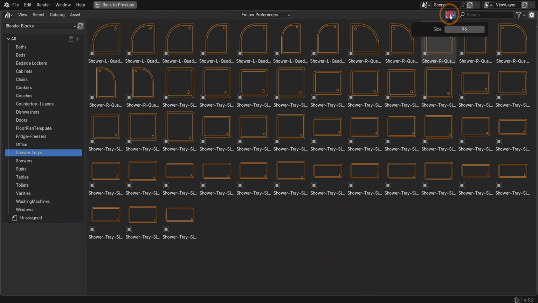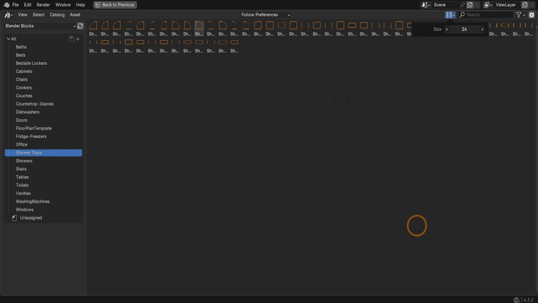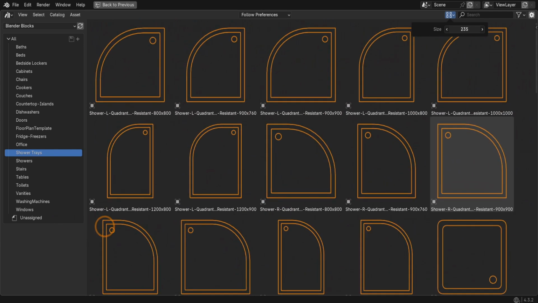From the size drop-down menu, we can increase or decrease the icon display size. The larger we make them, the more of the asset name we'll see, though this can get a little bit oversized.